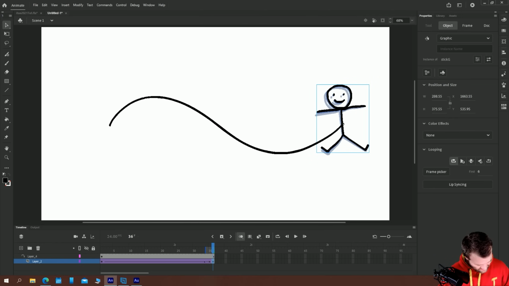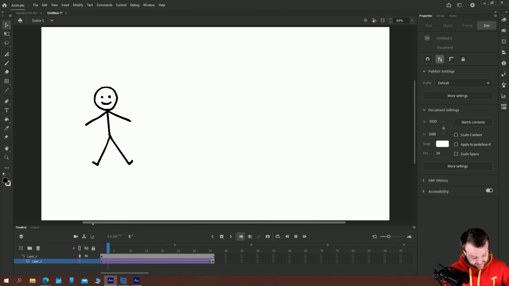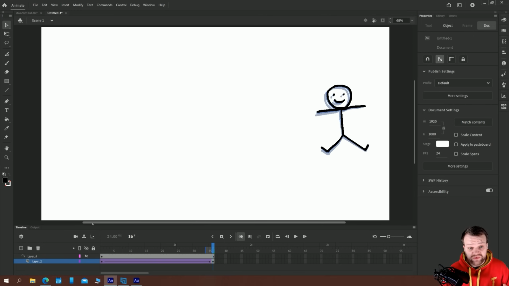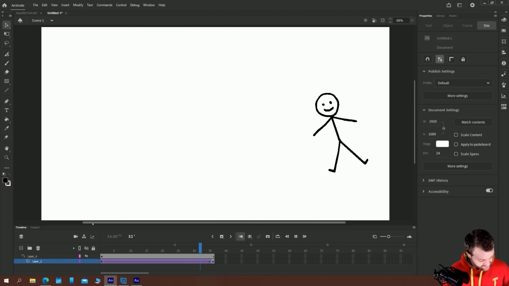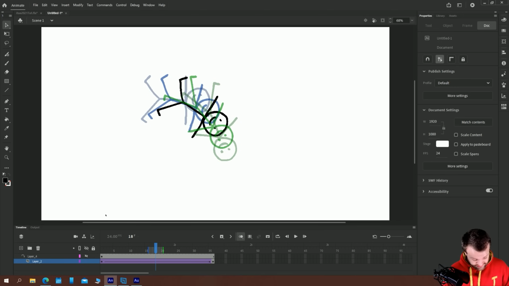Like so. You see him snap there, and then he will move along the path like that, which can be quite useful. And then, of course, you just hide your guide layer, and you've got an orient to path, which can be pretty useful for certain situations as well. So when it comes to a classic tween, that's pretty much all there is to it.